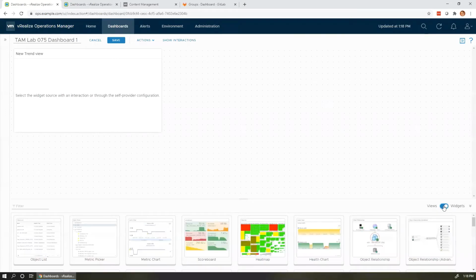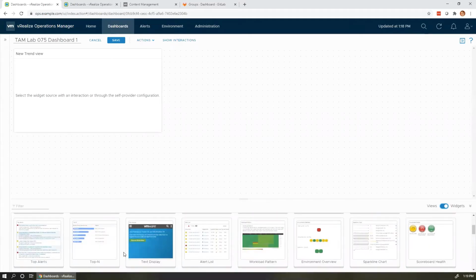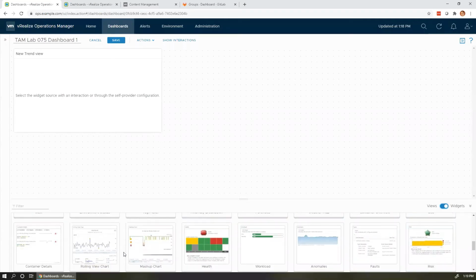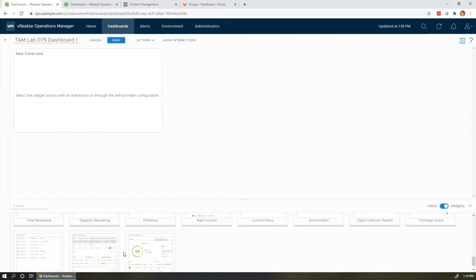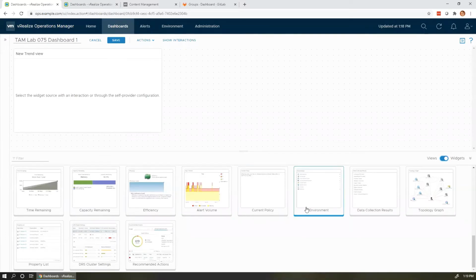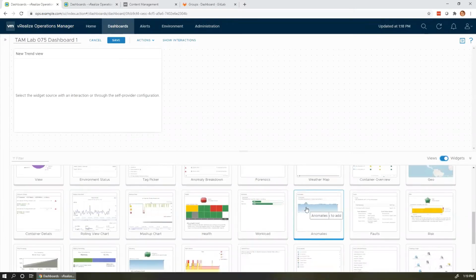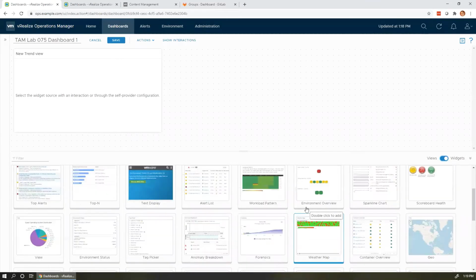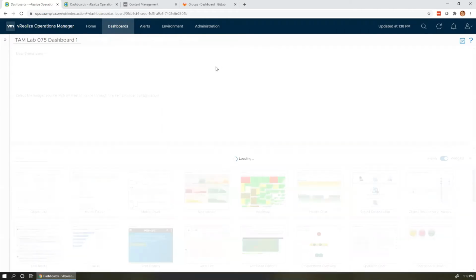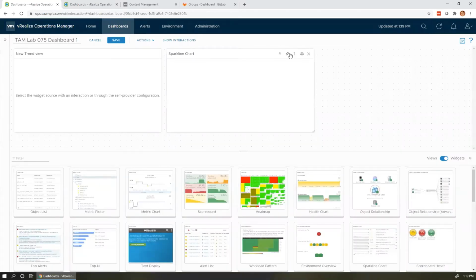Let's go put another widget on here as well. I'm always a fan of that trend line, so let's see if we can find that. Did I skip past it? Anybody else see it? Here, Sparkline, that's what I was looking for. Okay, so we'll put it in. We'll do really roughly the same thing in here as well.